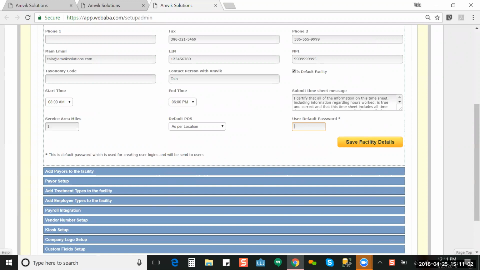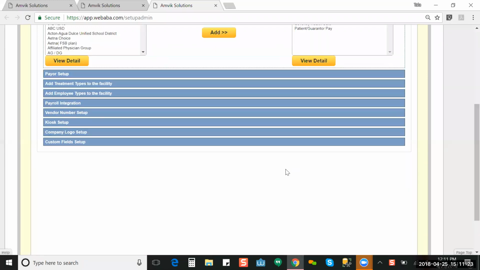Okay, so that's what the default password is here if you were to enter it into this field. And this is only for new users going forward. It doesn't go for past users that are already using the system. Okay, so we're gonna go ahead and go to the next section here.